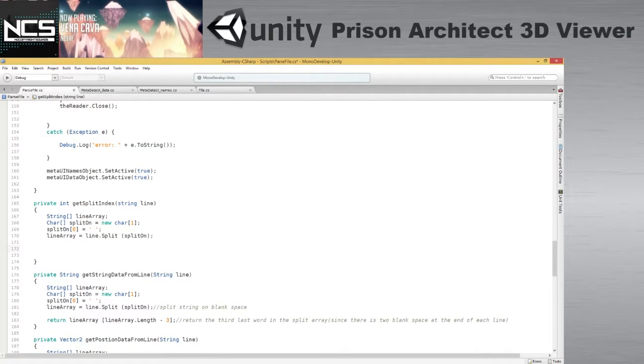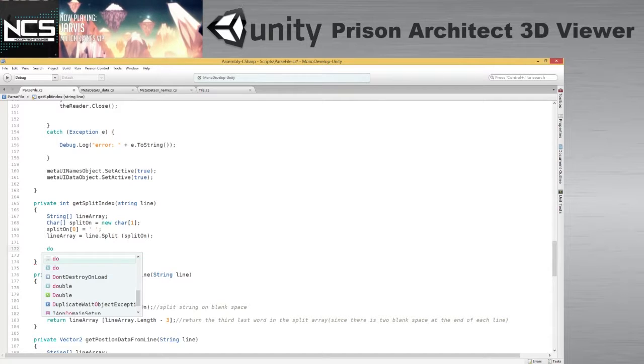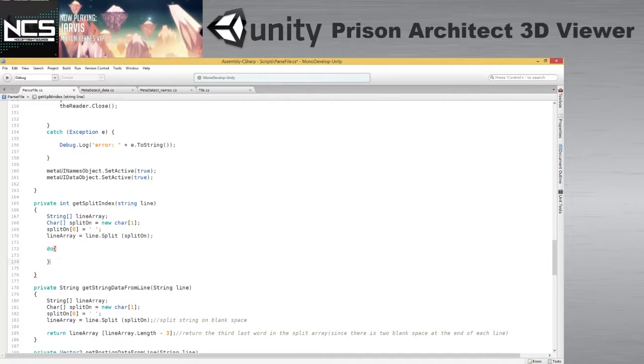And then we can do a for loop here. So, not a for loop, a while loop. No, let's do do-while, so it executes at least once. It will need to execute at least once. I guarantee you.